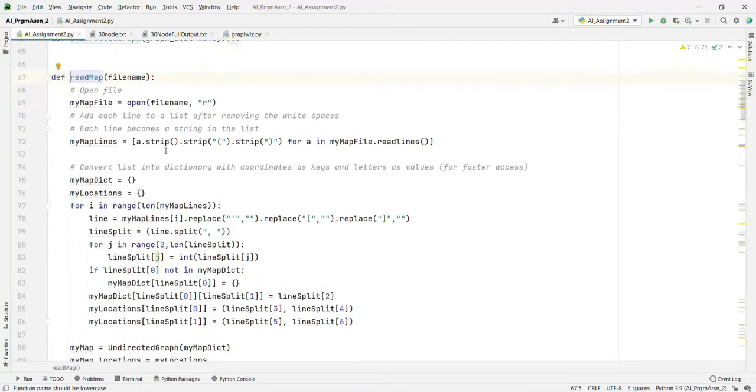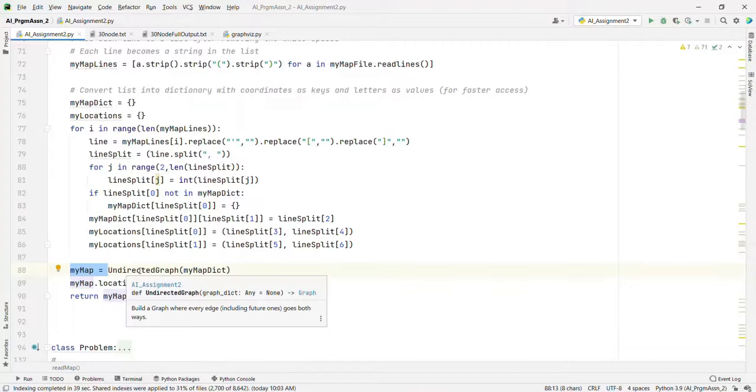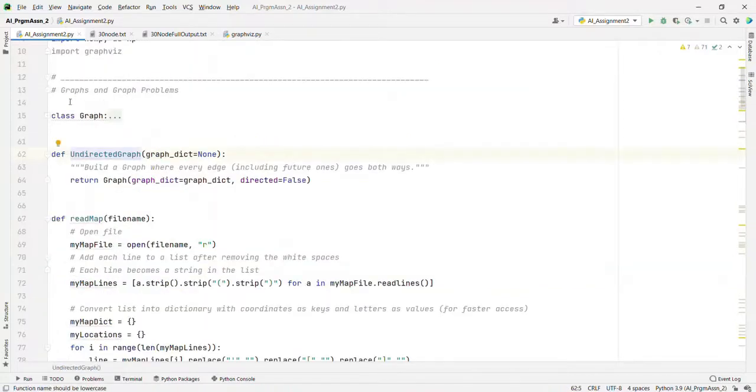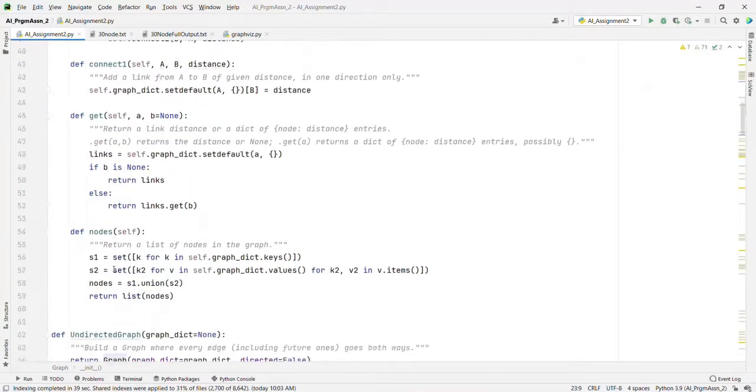So I split the file into different lines and extracted the information like the different nodes and the coordinates by using simple Python line split functions. And after I extracted all the information from that file, I created a map by using this undirected graph. So this undirected graph creates a graph which is this class.